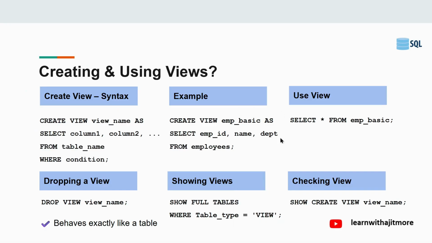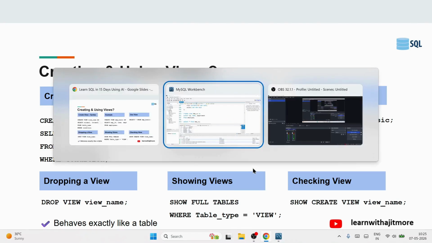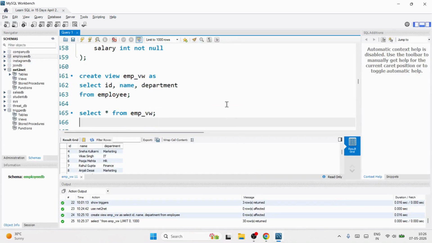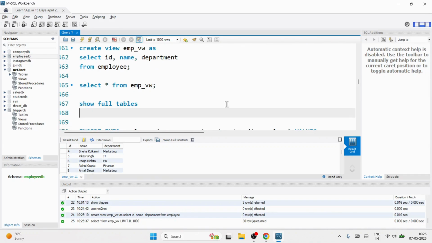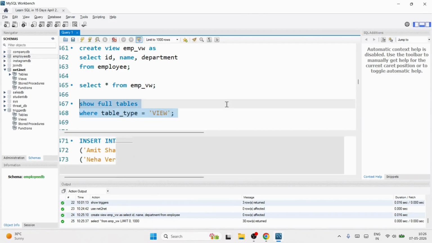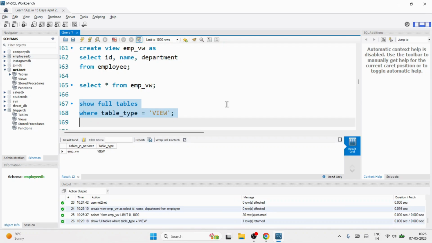Okay? You got it. Suppose you want to drop, you can drop, or you want to just see, show full tables where table type equal to view. Only one view is created. It gives that in the list, EMPVW view.